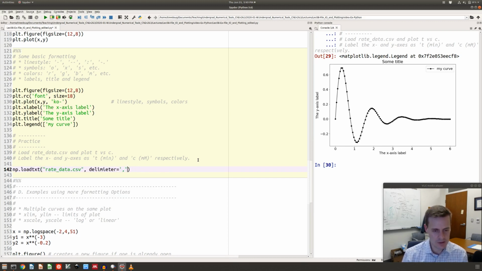Now I want to point out something that's kind of nice. So rateData.csv, let's see if it'll pop up my menu again. Oh, I totally spelled delimiter wrong. Okay, if I put, oh, I don't remember what it is.